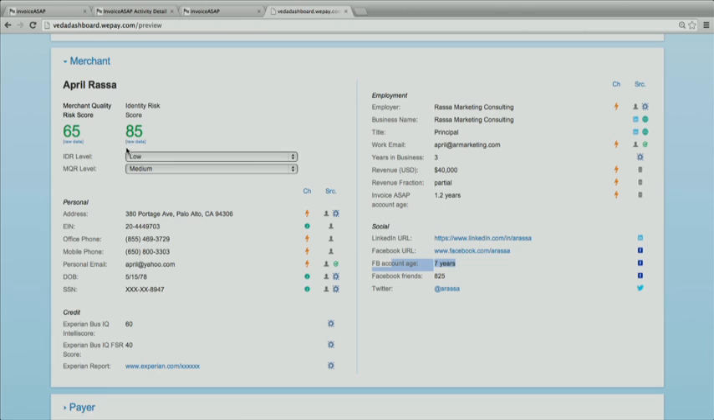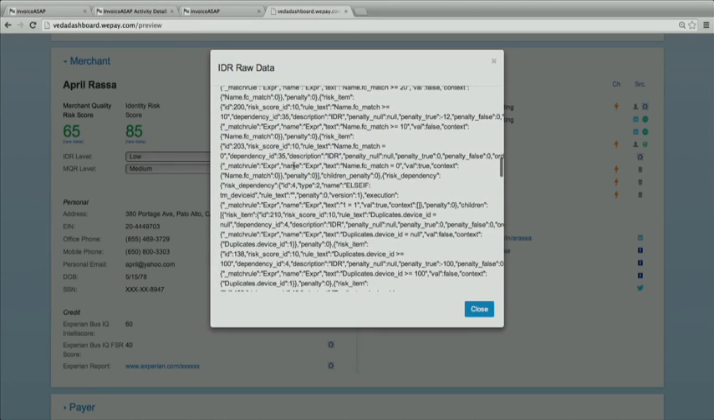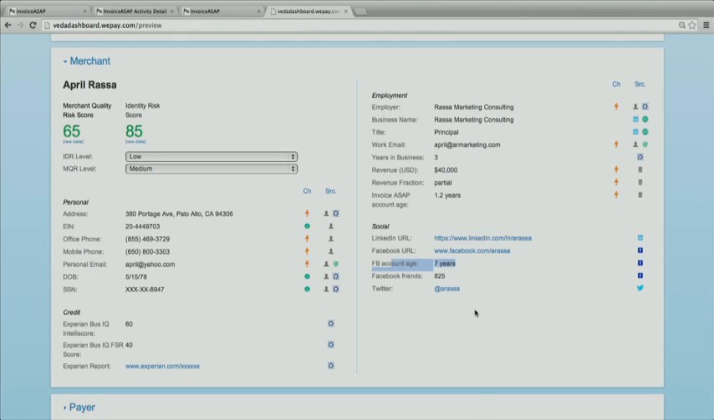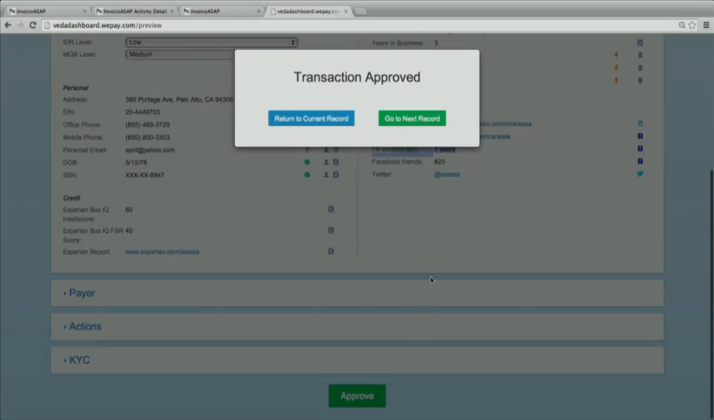So Veda not only collects all this information, it also analyzes and scores it. So here you see a merchant quality risk score and an identity risk score. If I pull it up, you can see the wide variety of data and logic we use to generate these scores. And these scores enable us to automatically approve over 95% of the transactions. But in borderline cases, we will look at this data by hand, reach out to the customer if needed, and figure out the real story behind the data. So April's transaction is good to go, and she is good to go as a new WePay merchant.